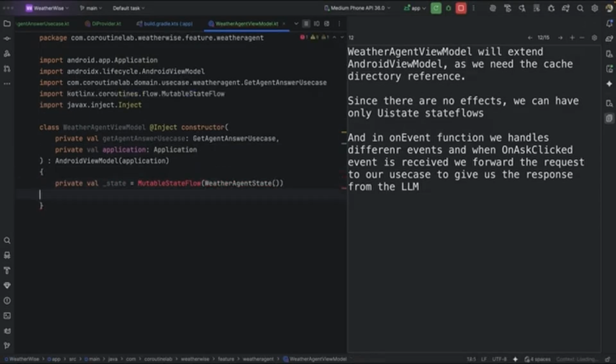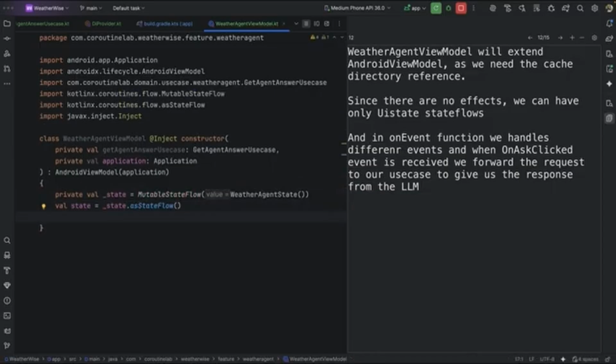Inside the view model, we store our entire screen state inside a state flow. This state is basically the single source of truth for the UI. Messages, input text, loading status, everything the screen needs lives right there. We keep the mutable version private, and we expose a read-only flow to the UI. So the UI can observe changes, but it can't accidentally mess with the state directly. That one detail alone saves you from a ton of weird bugs later.